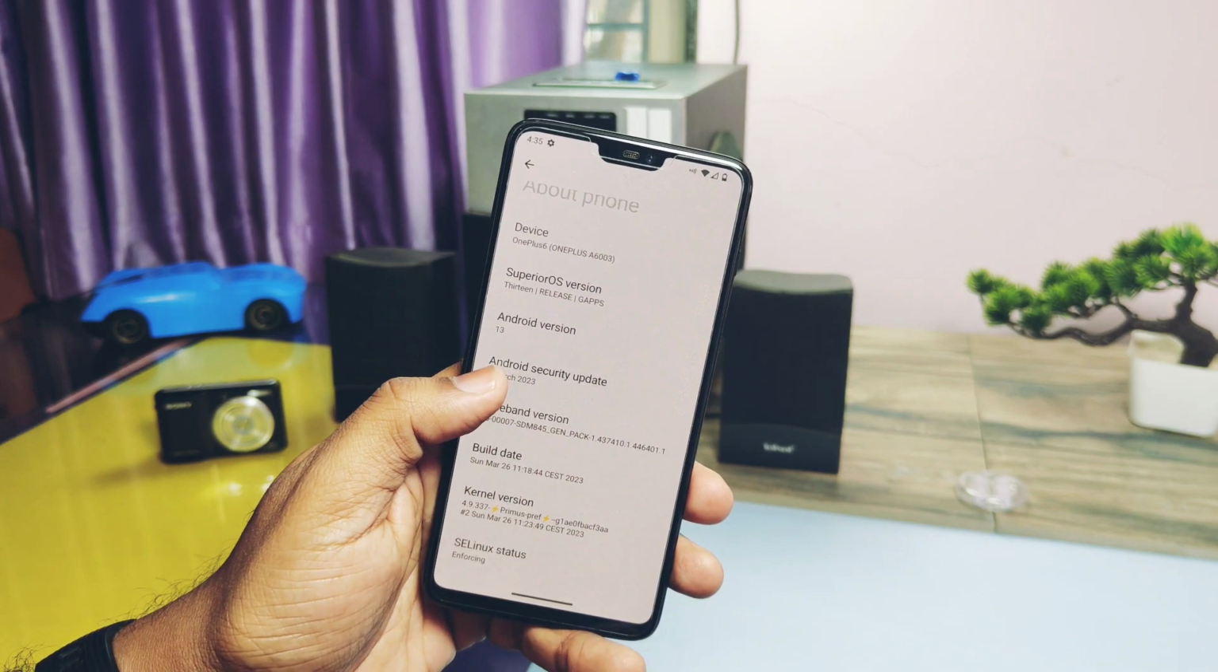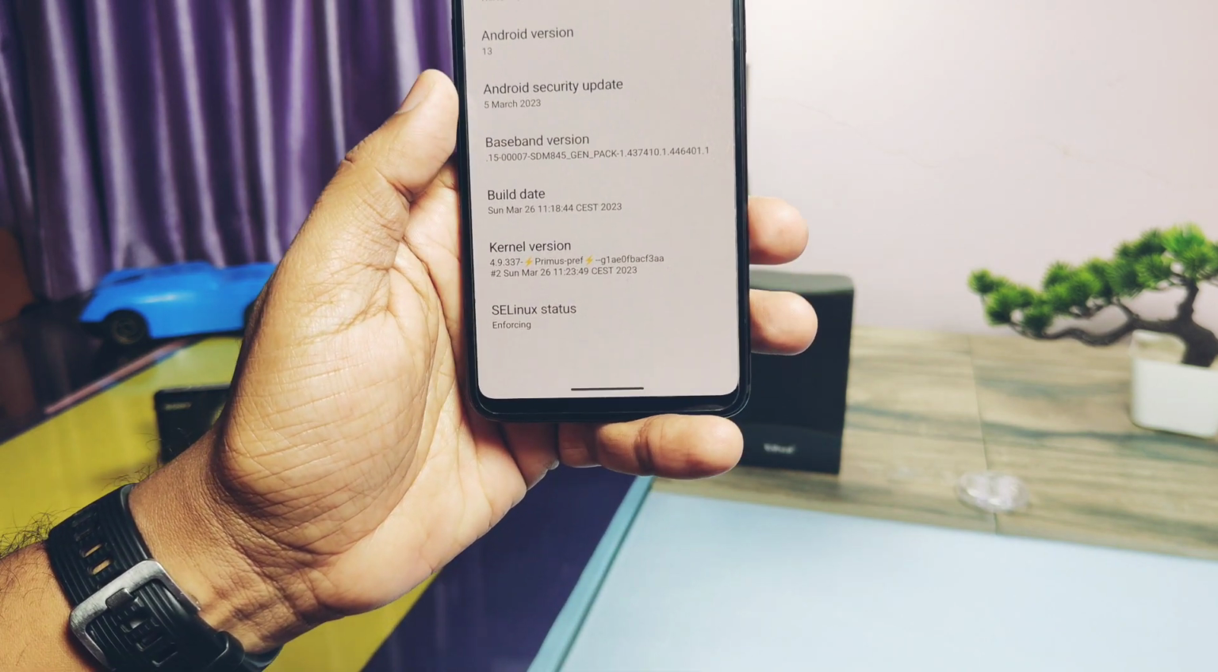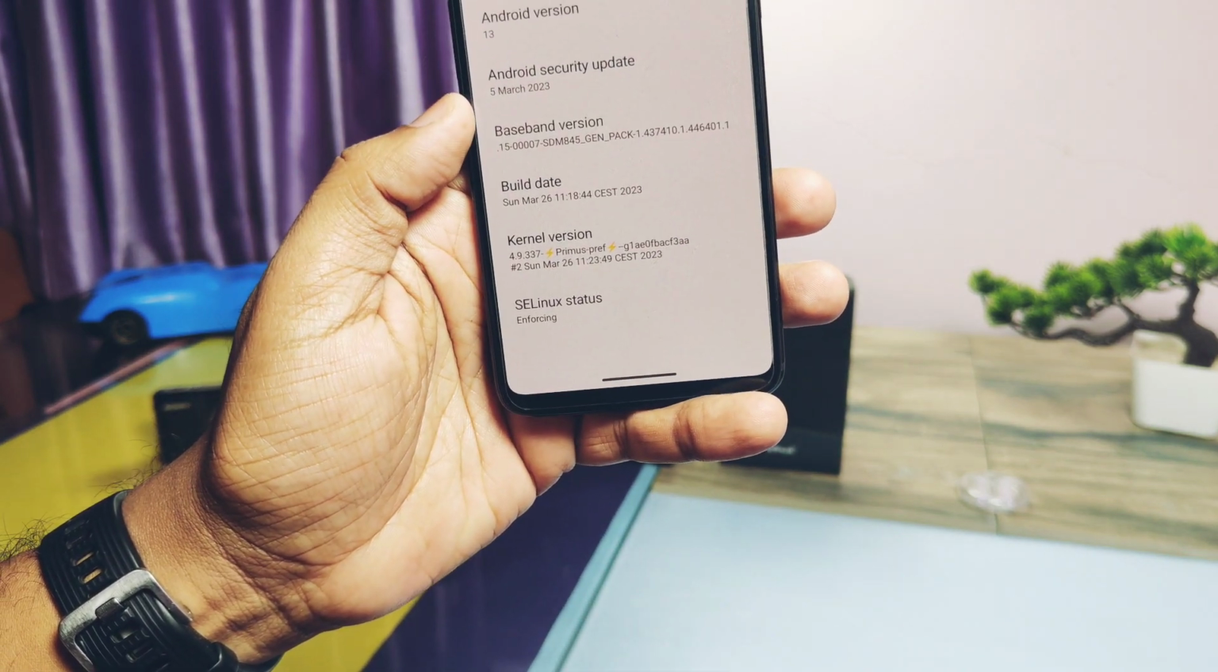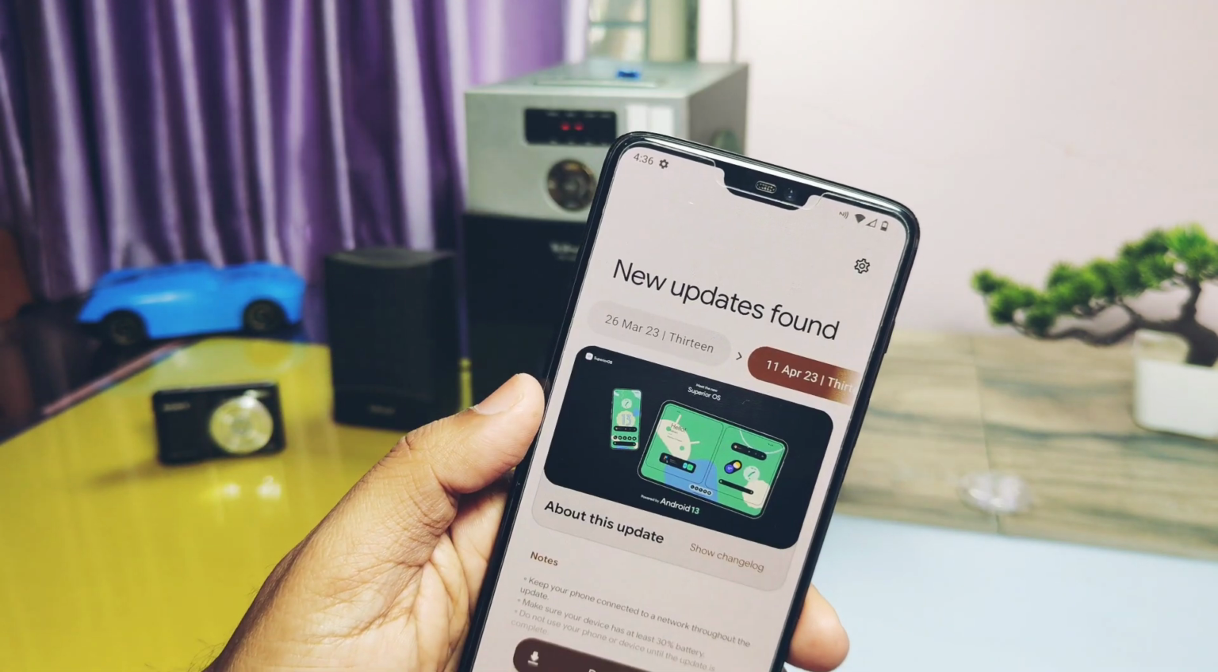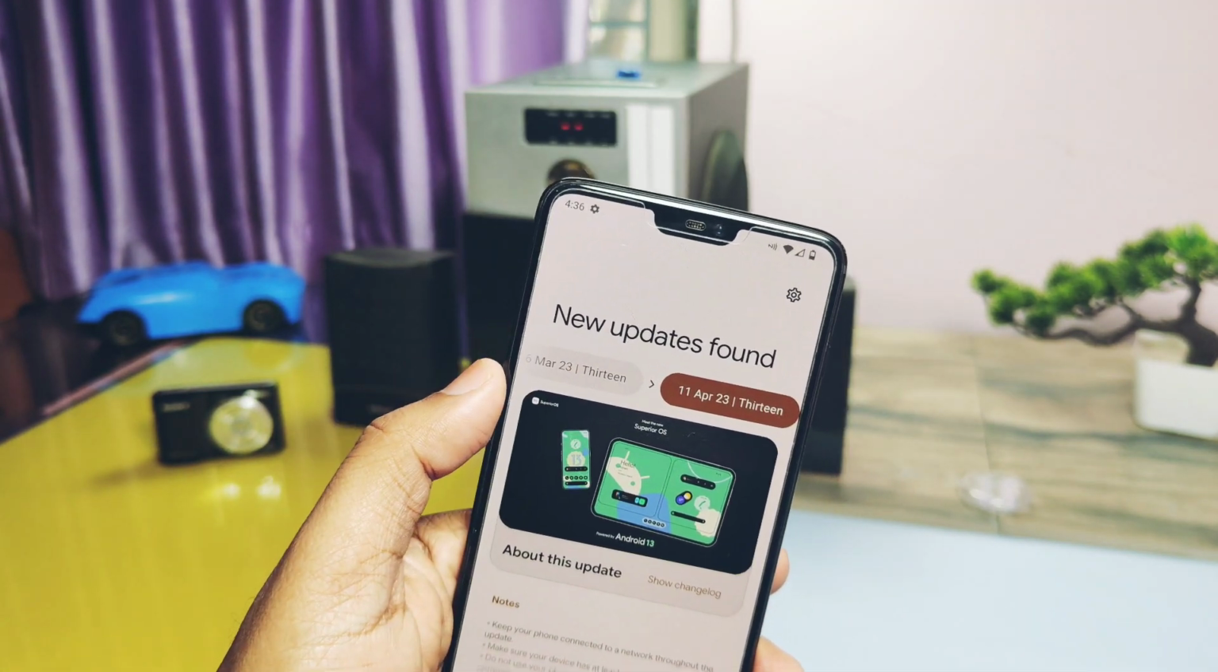I flashed the Superior OS March build on my OnePlus 6. I already did the full review of Superior OS in the last video. You can check that video from the i card or from the video description.